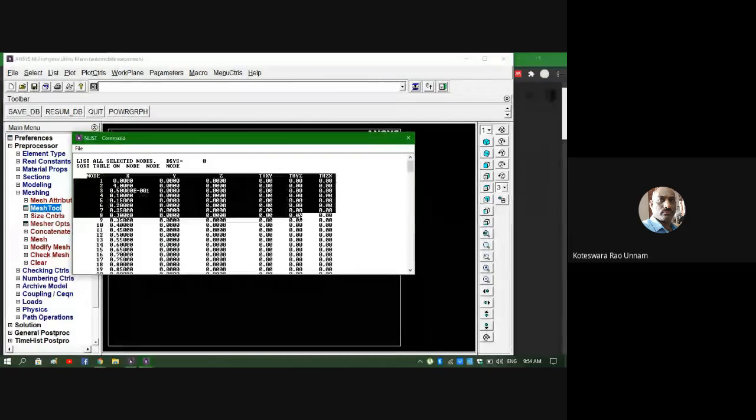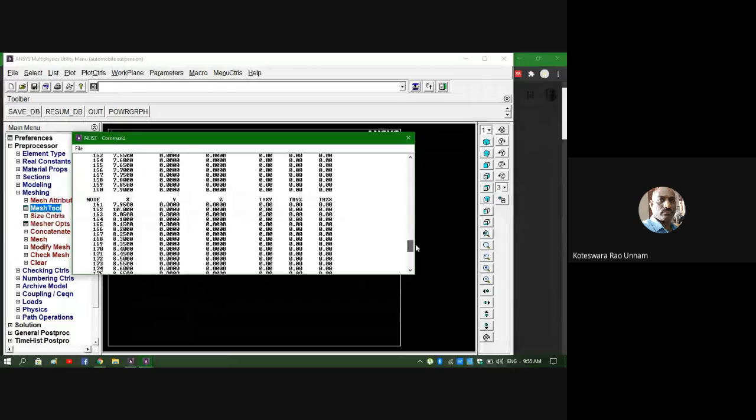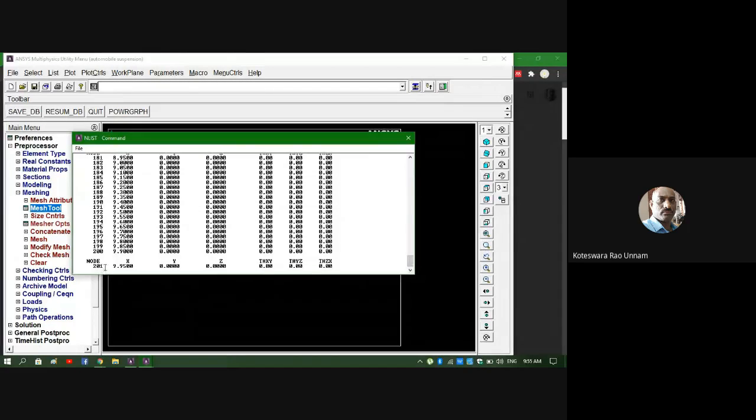So if I want to see how many nodes there are in my model, if I go down, come to this, I have 201 nodes. That's what I have written in that description, element FE model description. We have 201 nodes and 200 elements.